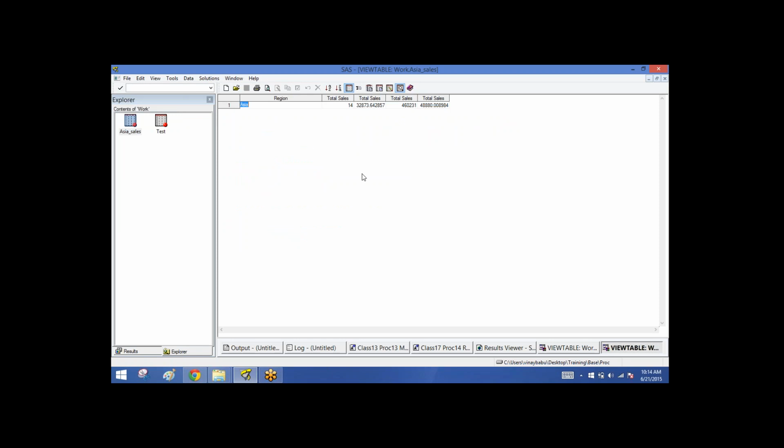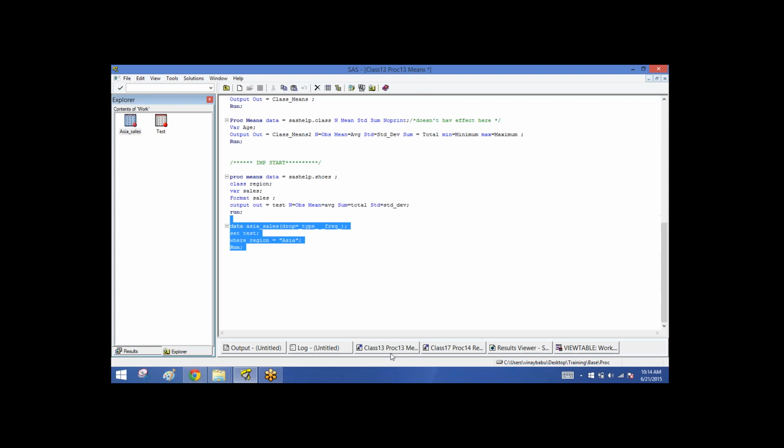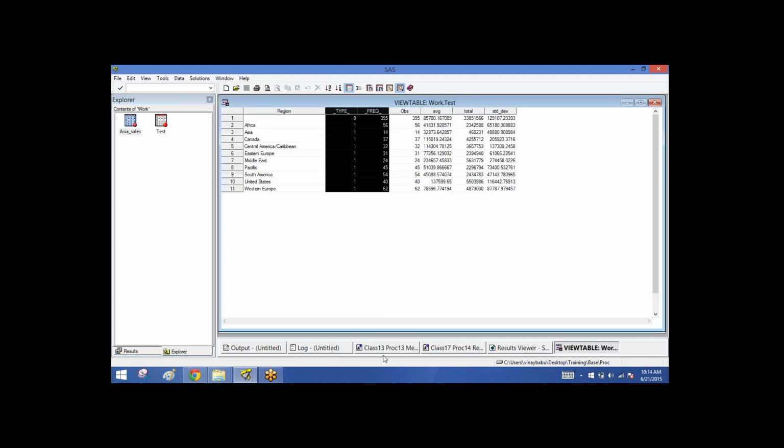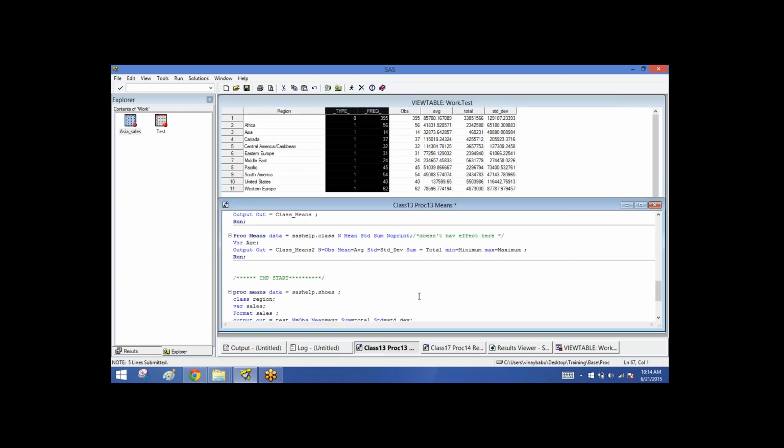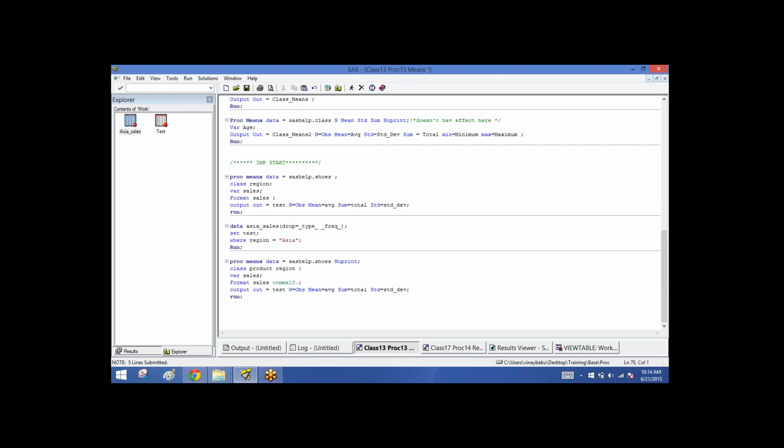See here, I want only the results of Asia. How many sales in Asia? 14. Total sales, this one. So their average, their total, and standard deviation. Same thing I'm doing for now.